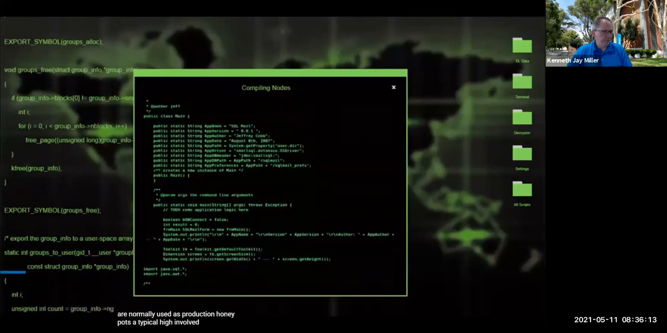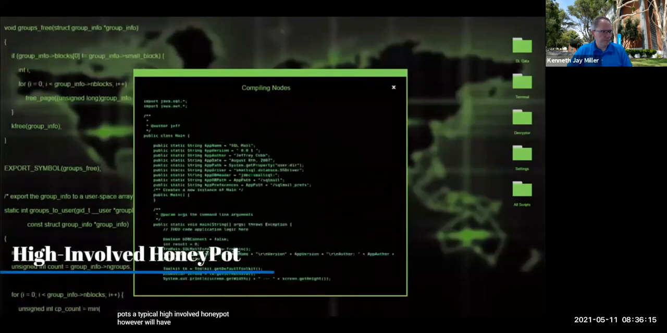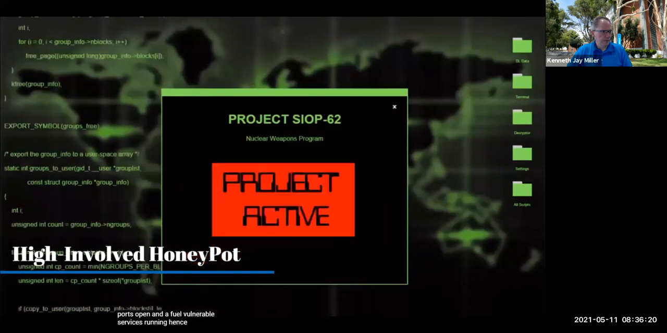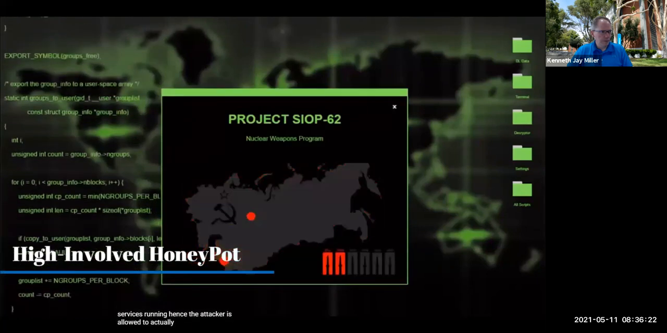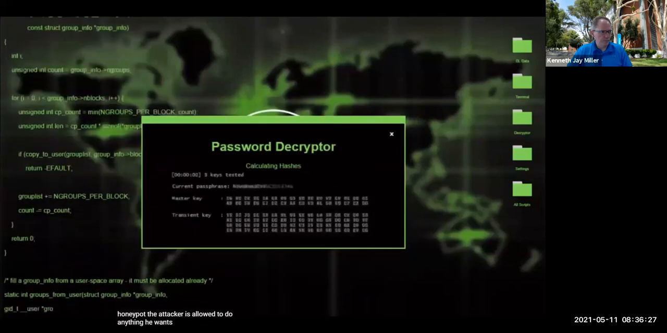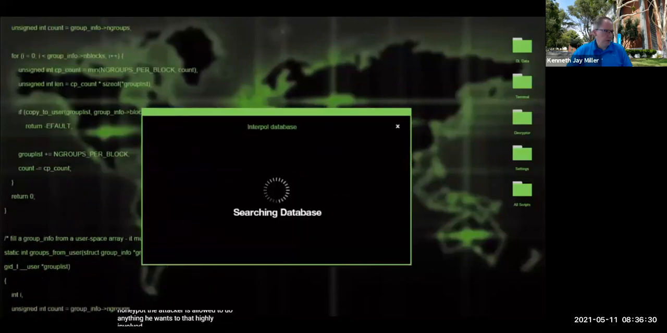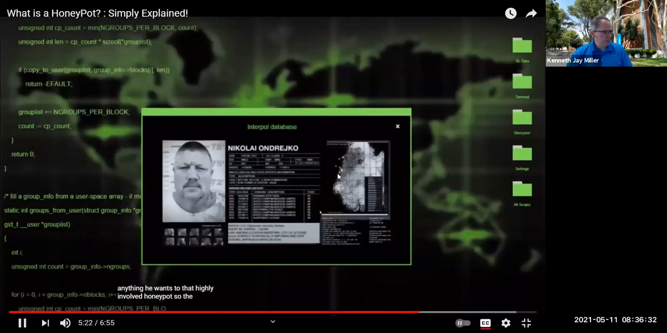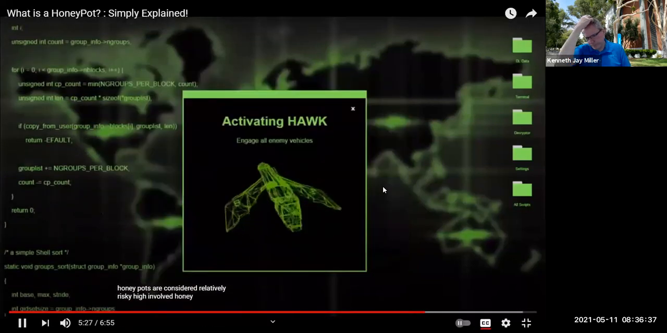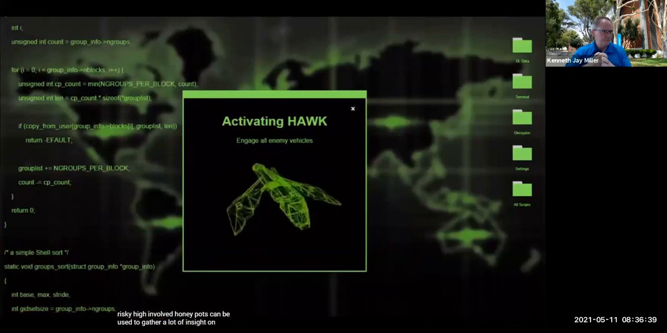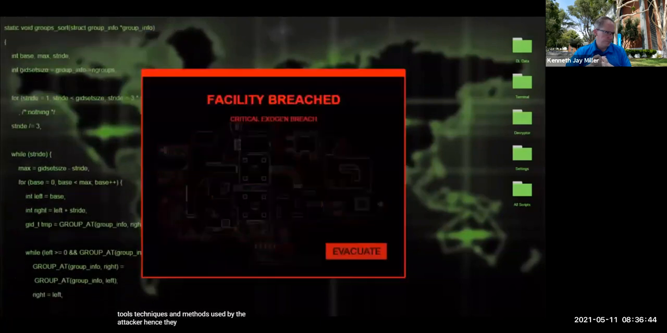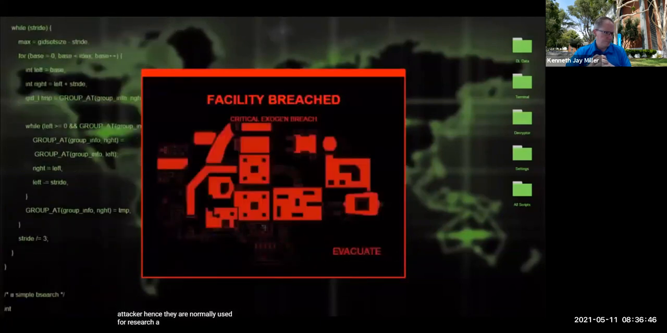A typical high involved honeypot, however, will have, for example, a few ports open and a few vulnerable services running. Hence, the attacker is allowed to actually break into the honeypot. The attacker is allowed to do anything he wants to that highly involved honeypot. So the high involved honeypots are considered relatively risky. High involved honeypots can be used to gather a lot of insight on the tools, techniques, and methods used by the attacker. Hence, they are normally used for research.